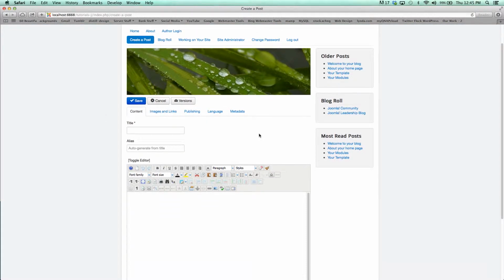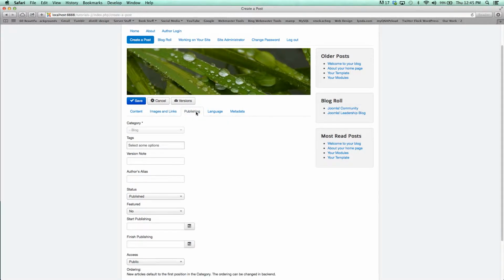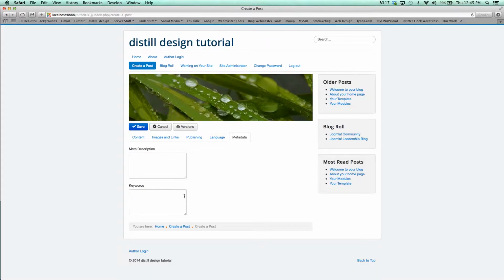If you notice, we've got a couple of different buttons here. We've got our save, cancel, and versions. We've got the content where we're going to be placing our content. We've got the images and links where we'll be putting in our intro image and our full article image, different publishing aspects where we can select categories, different tags, and then the other section, which will probably be more important to us, is the metadata section.